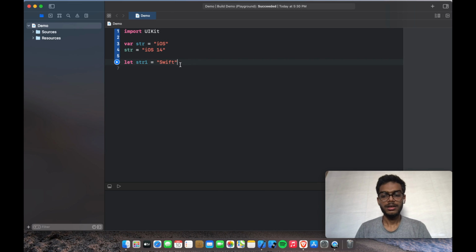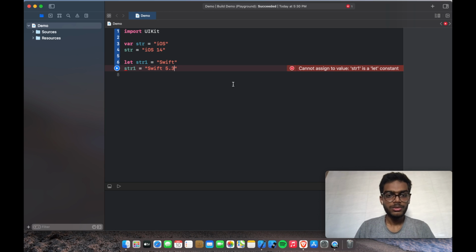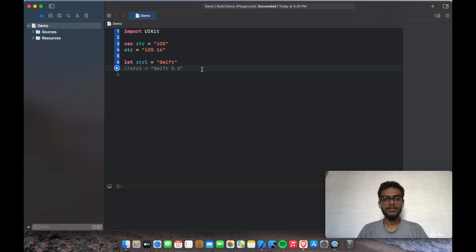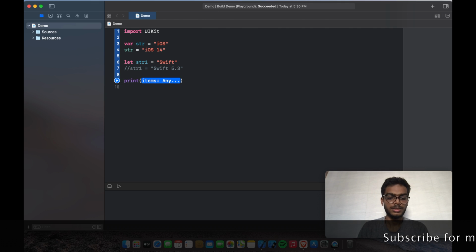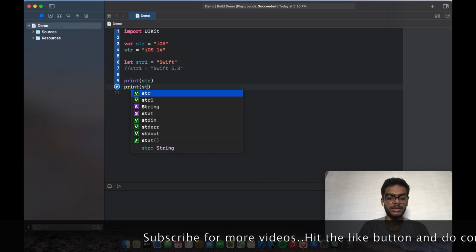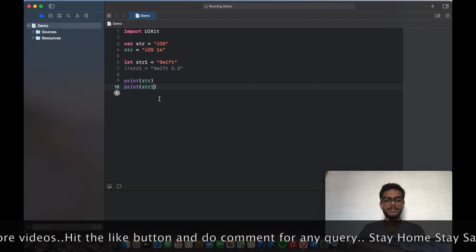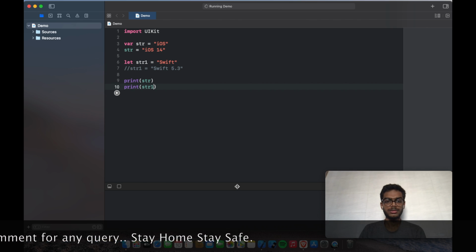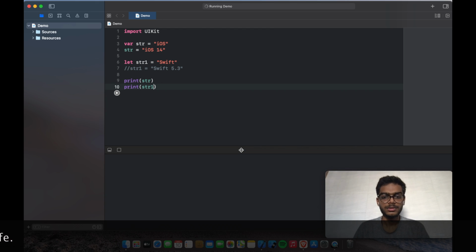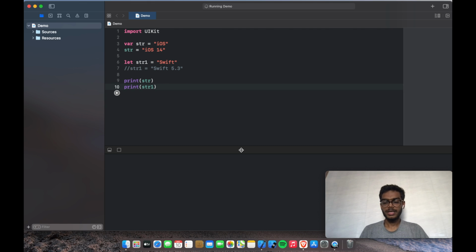but while we are trying to change the value of the constant, the playground shows us an error like this, that you cannot assign a value to the constant. So it is strictly prohibited by Swift to assign a new value to a declared constant. And we just print it with print str and print str1. Just hit the run button and we can see the output in our console. Sometimes it takes some time, sometimes not. Just wait, and here we get our output like this.